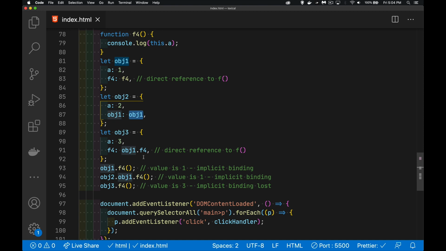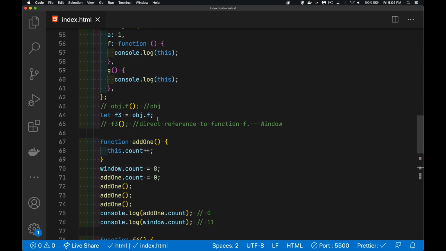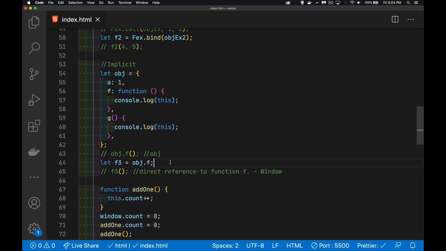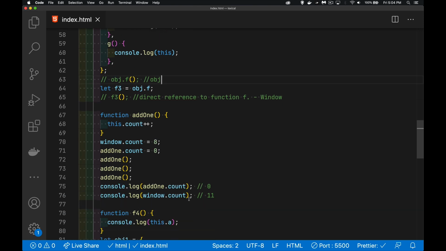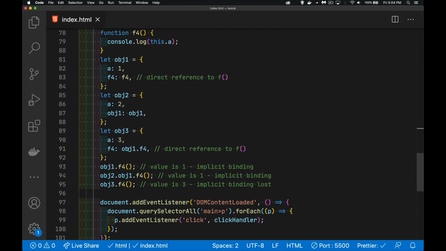So this is a lot like the example that I did up here, where we were talking about the direct reference versus the one with this context. So the window context or the object context. obj1.f4. Okay, obj1, f4. I've provided a context here. obj1 is the context for this. So when I write out this.a, I get the value 1 from inside of obj1. So that is the context, so that's the value.